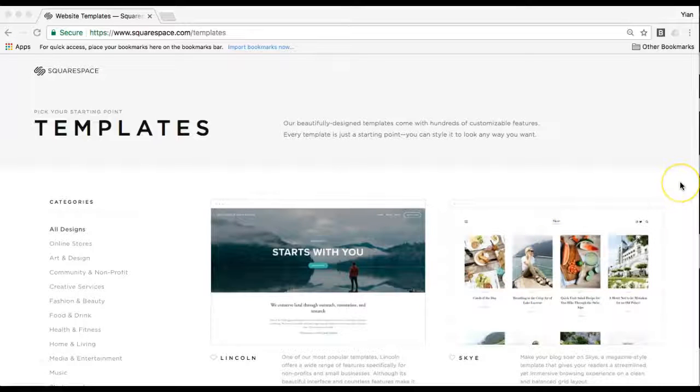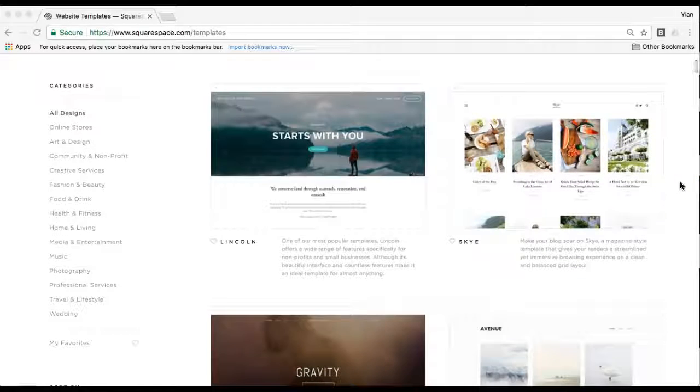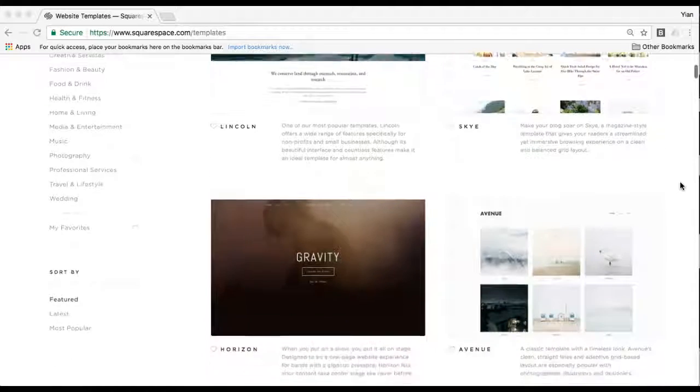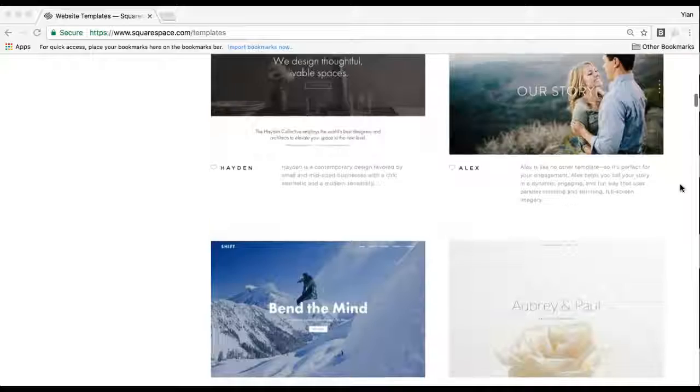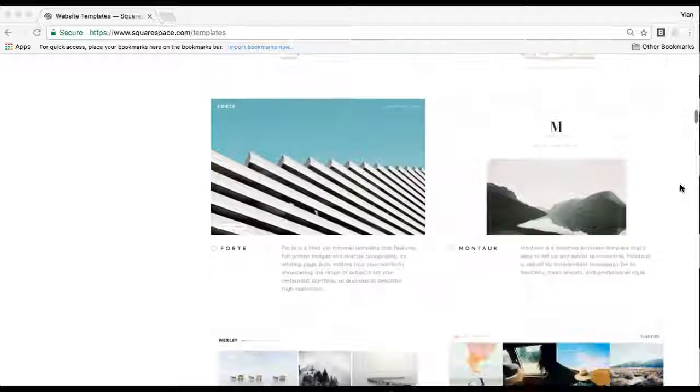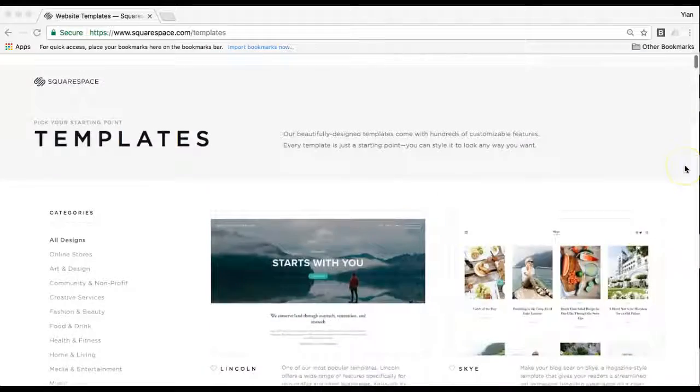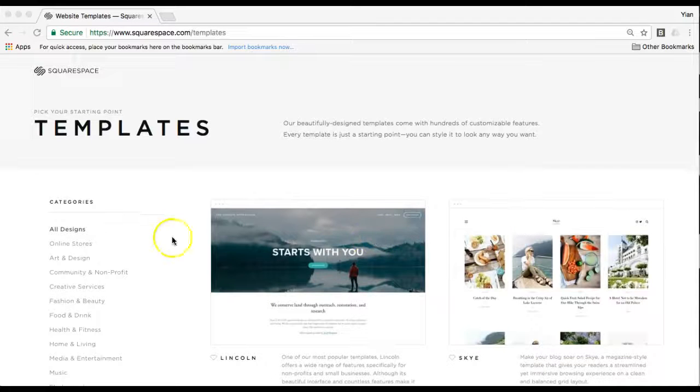When choosing a template to start from, there's really two groups of templates that we can think about in terms of making a website for an interior designer.